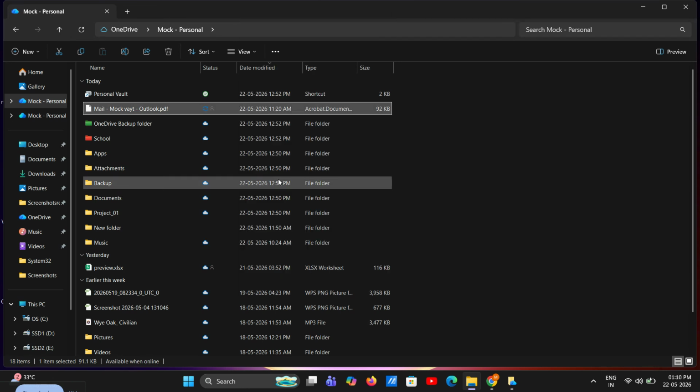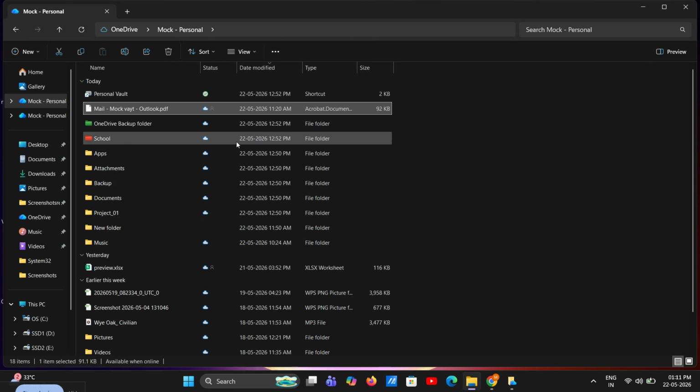When you choose Free Up Space, Windows removes the local copy from your PC, but the file stays stored in your Microsoft OneDrive account online. That means you'll still be able to access it later whenever you need it, without keeping it on your hard drive all the time. Once you click Free Up Space, you may notice the file icons change. That usually means the files are now online only. They're no longer using valuable storage on your PC, but they're still fully available in the cloud.